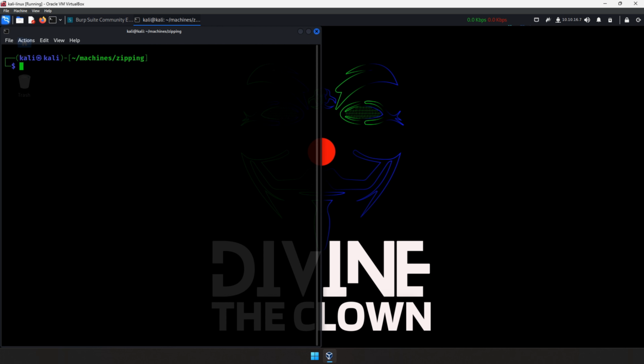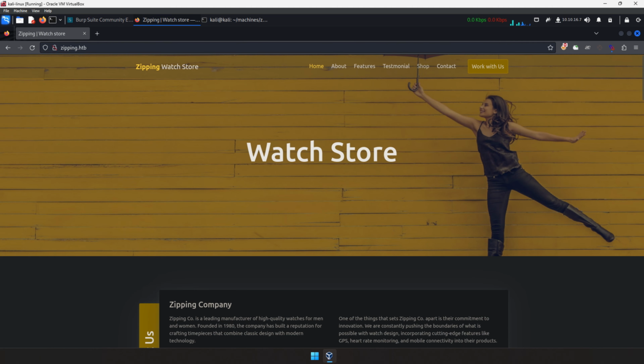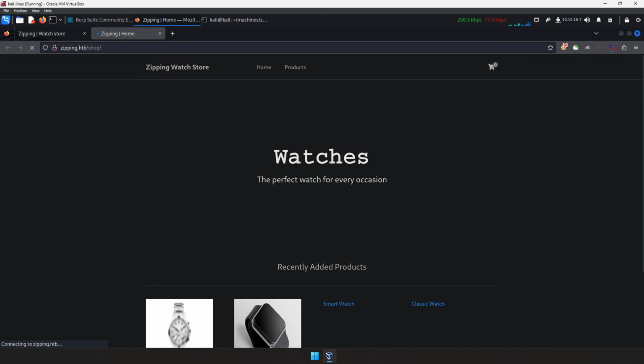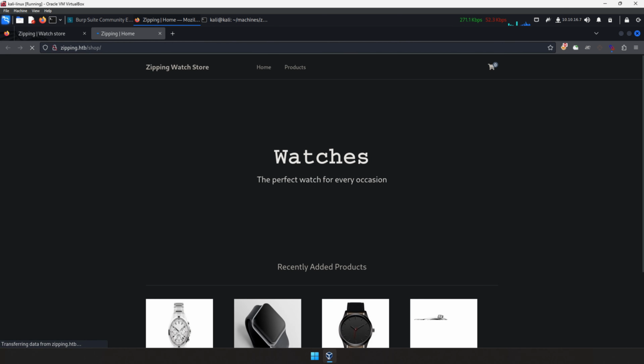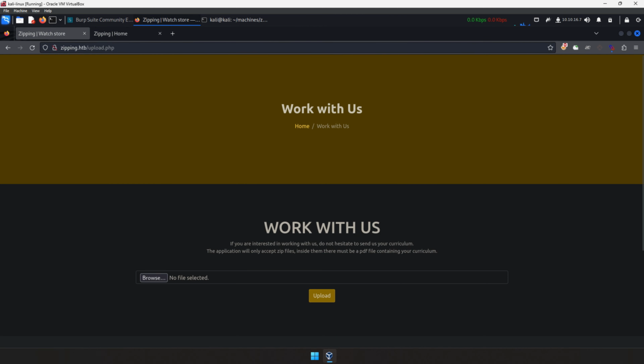Let's clear this and open the browser. Let's access zipping.htb. There we go. Over here you will see the shop and work with us. On shop, it will take us to the shop endpoint where we can buy the products, and work with us will take us to the upload page. This is where we have to upload the PDF file in a zip file.